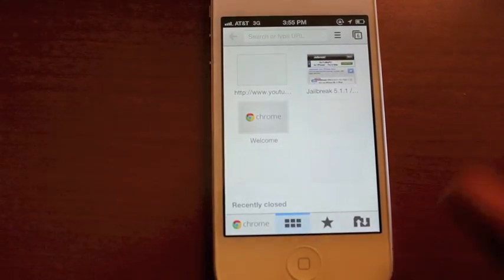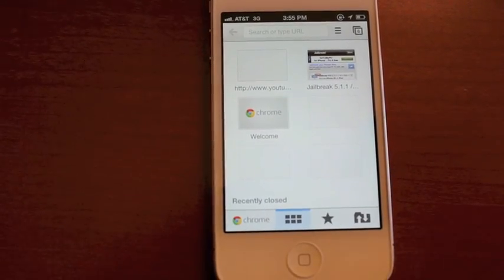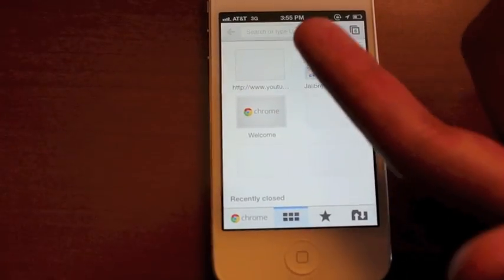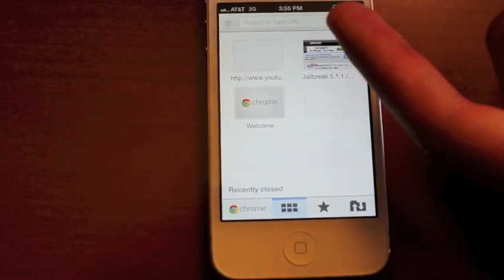Here's the main page. This is sort of like the UI that you see when you have the desktop version. It's got your most visited sites. Here at the top you have the unified search and URL bar, you have the menu, and then you also have the tab view.